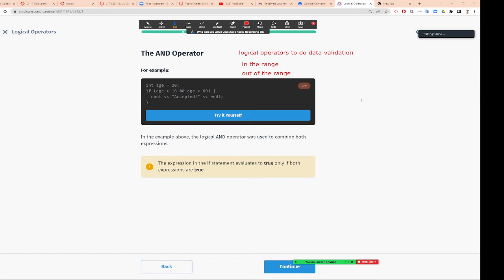All right. So, can you tell me these? We say if in the range, we usually use and. Is that right? And. So, what's the range for this line? Age greater than 16 and age less than 60. What's the range?